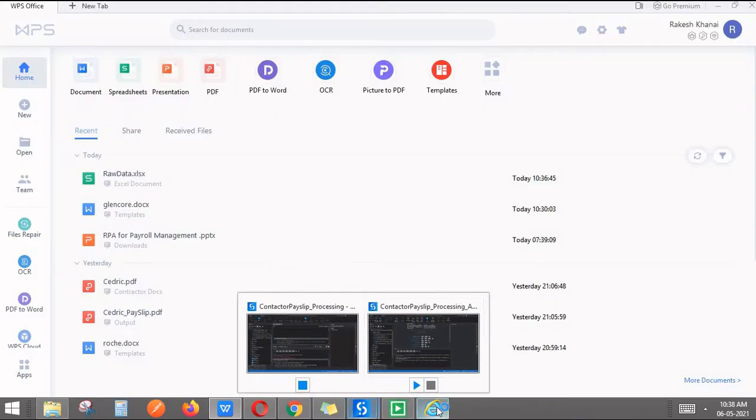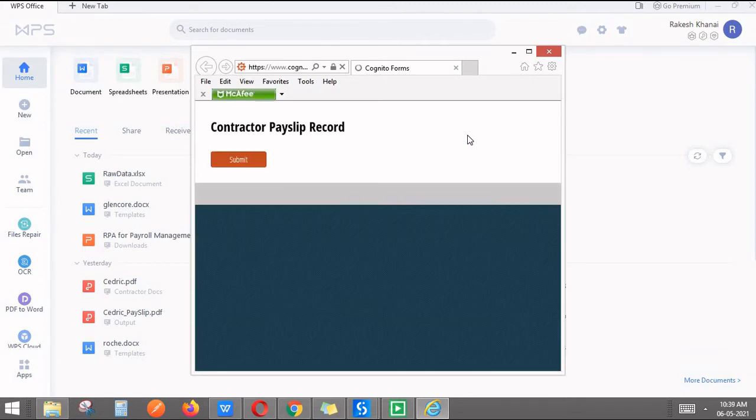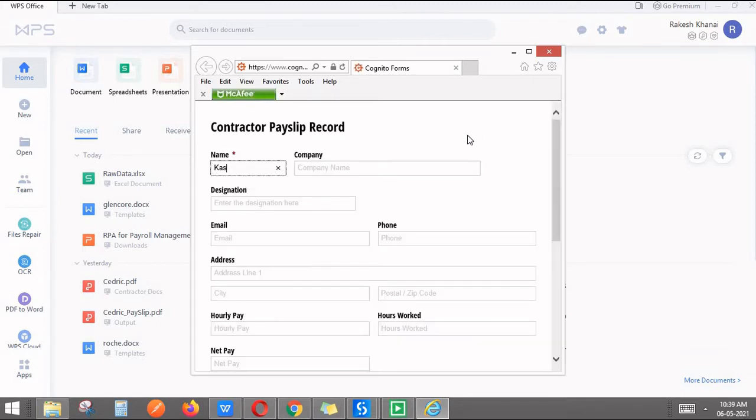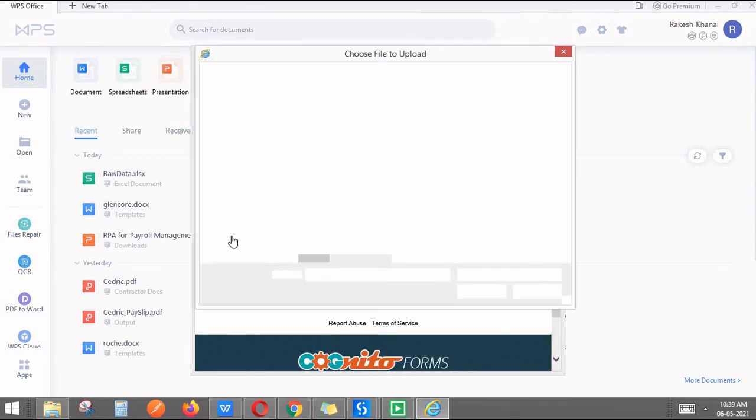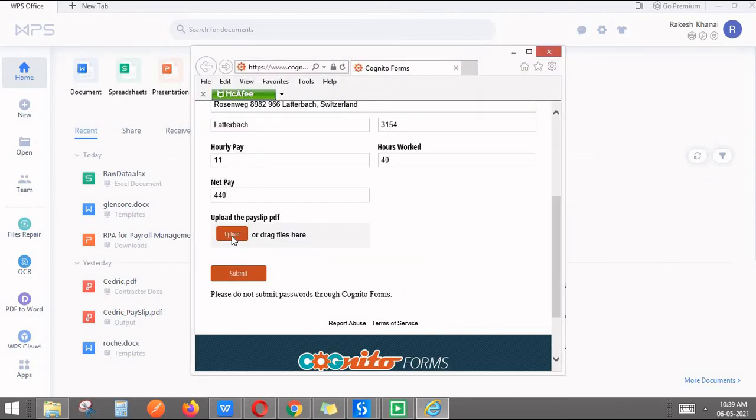Now this is the form where you would have to register whatever we have processed. This is a web form basically. Here also we fill in the vendor's name, company, and other details. You can see the bot is typing here pretty fast. It picked the hourly pay and the hours worked, and it calculates the net pay. And here you can see Casper's file is already generated, so it's going and uploading the same Casper's file that we recently opened. In a while you will see that file getting uploaded here.